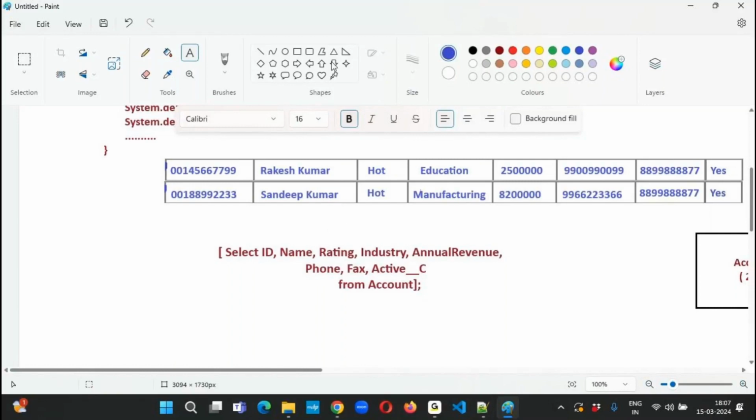Now this is one account record. This is the second account record. Two records are returned by my SOQL query. Why? My object contains two records. Suppose my object contains 10 records, how many records will it return? 10 records. If the object contains 1000 records, then 1000 records.